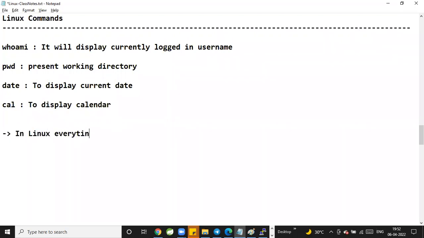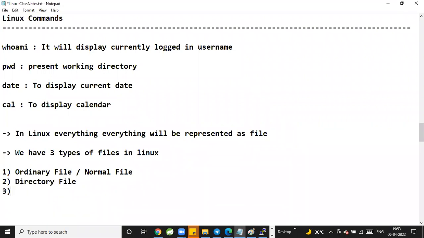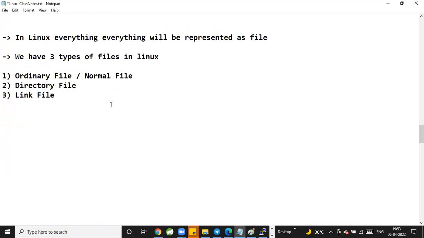In Linux, everything will be represented as a file. We have three types of files in Linux. First one is ordinary file, also called a normal file. Second one is directory file. Third one is link file. In Linux, everything is called a file only.